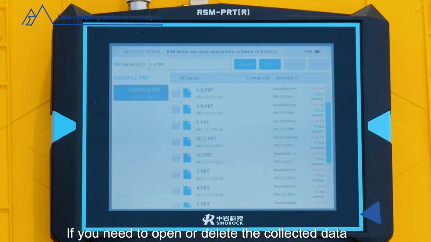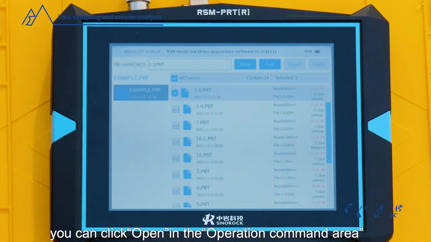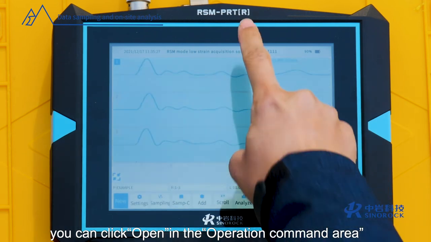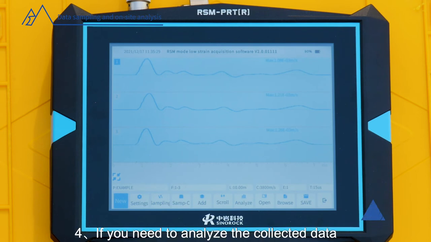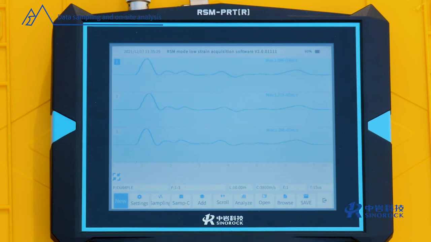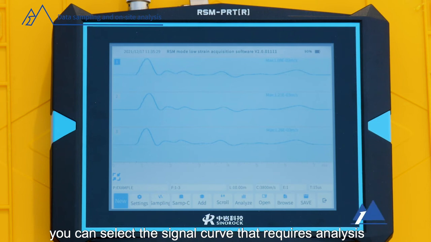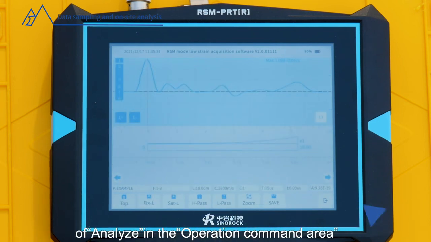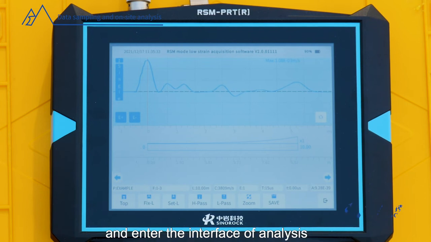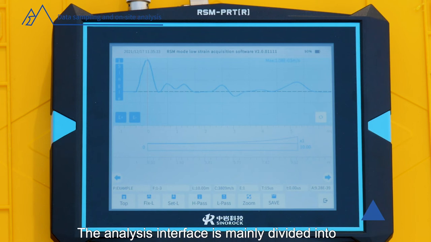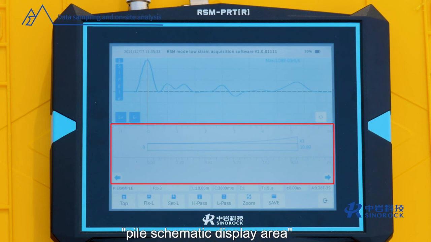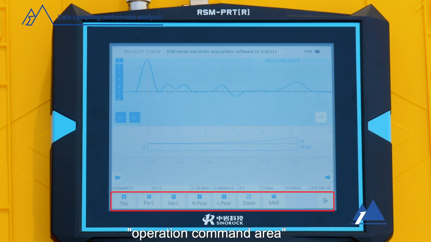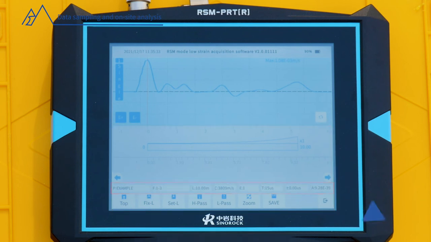If you need to open or delete the collected data, you can click Open in the Operation Command area to enter the interface of Read File. If you need to analyze the collected data on the site, you can select the signal curve that requires analysis. Click the button of Analyze in the Operation Command area and enter the interface of Analysis. The Analysis interface is mainly divided into Curve Display Area, Pile Schematic Display Area, Operation Command Area, and Parameter Section.